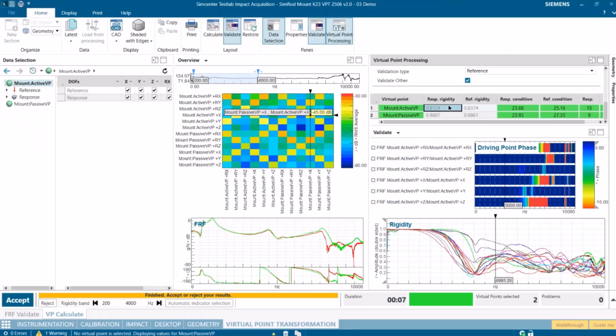But for the active side mounts, if I select it, we're only at around 80%, 84, which is not really as high as we would want. And if we look at the rigidity for that virtual point, we can see that it starts to drop off earlier than before. So maybe up to 2 kilohertz, maybe 2.5. That's the maximum range where the virtual point transformation is valid.